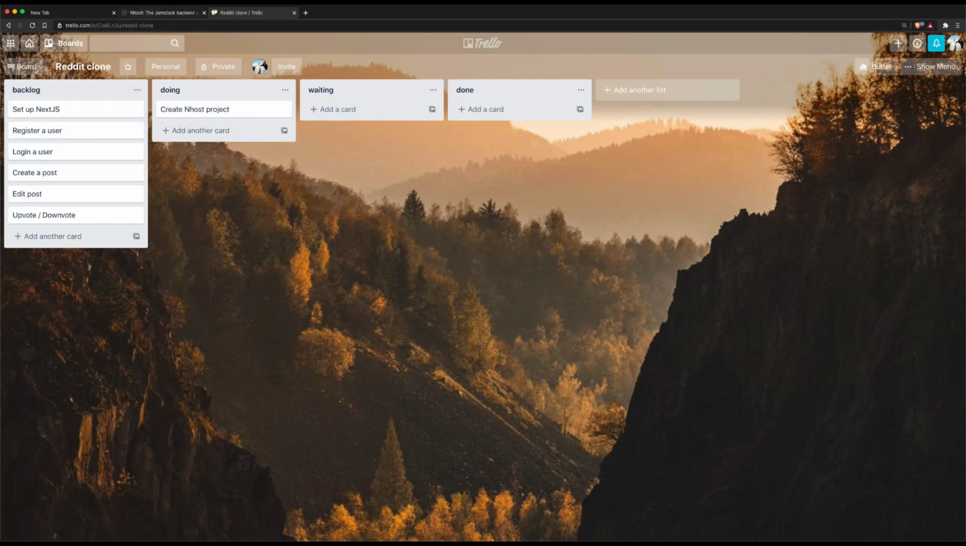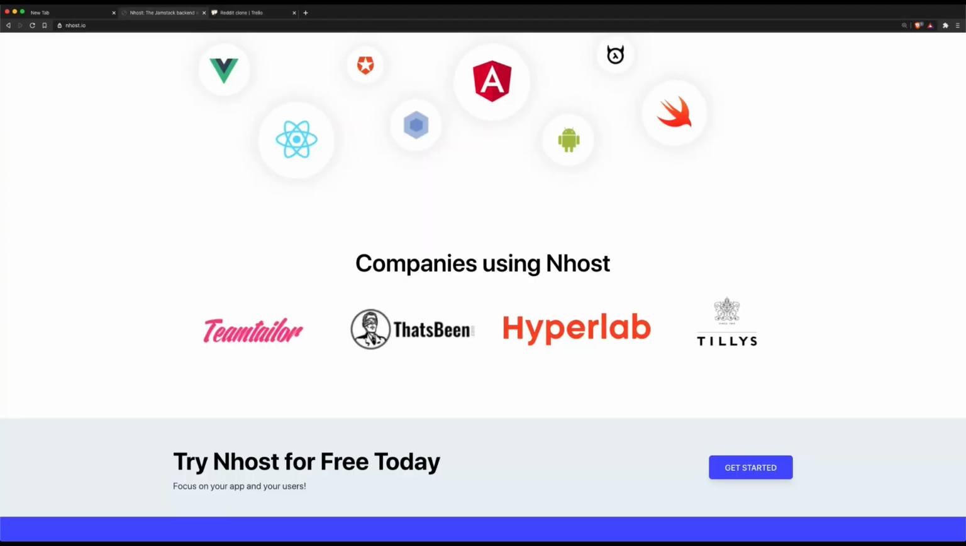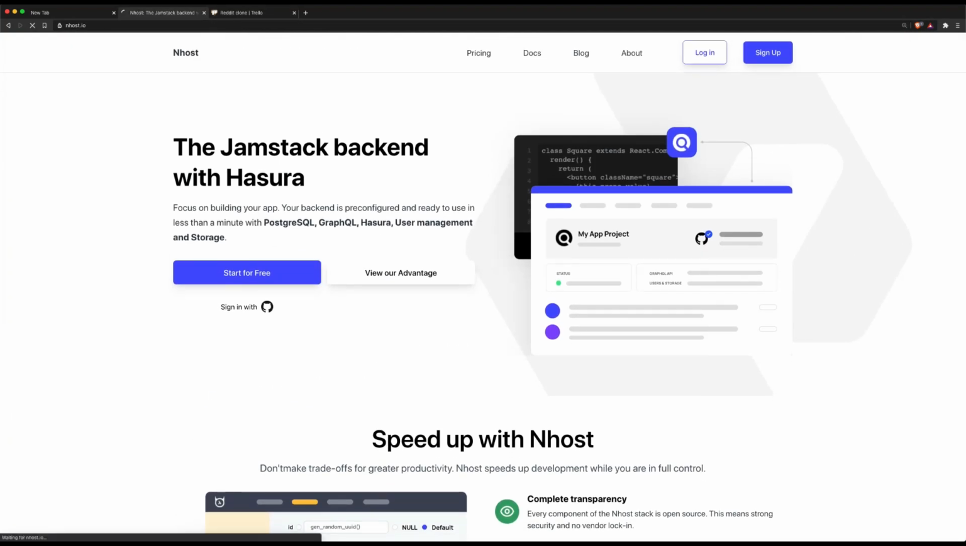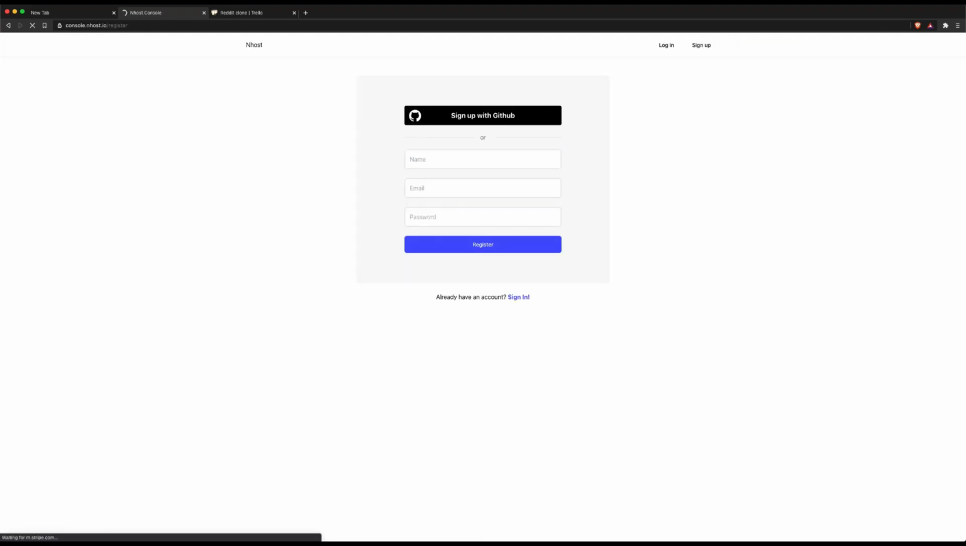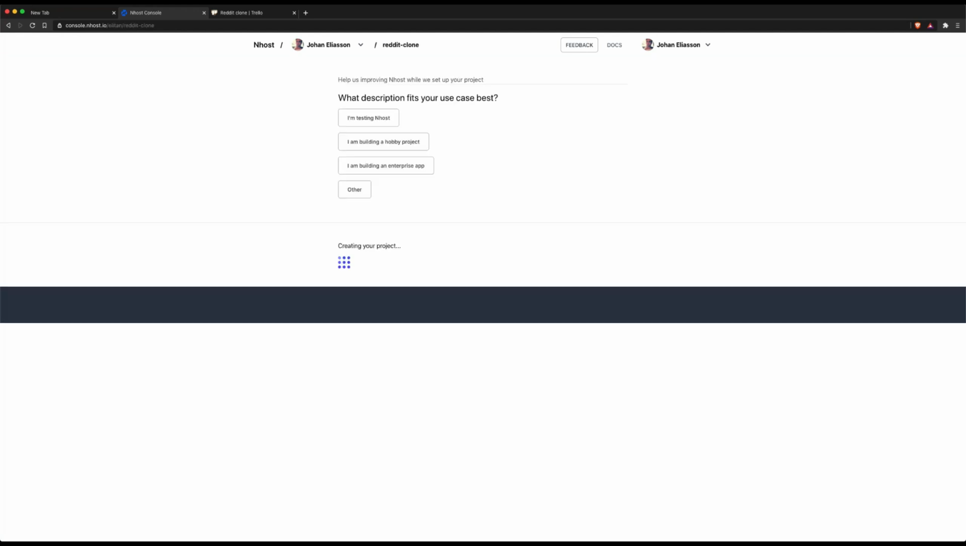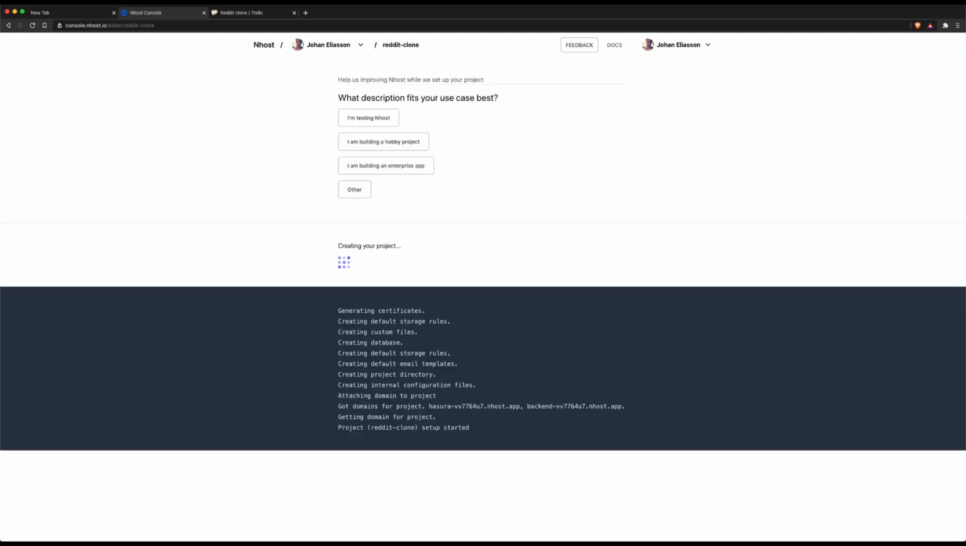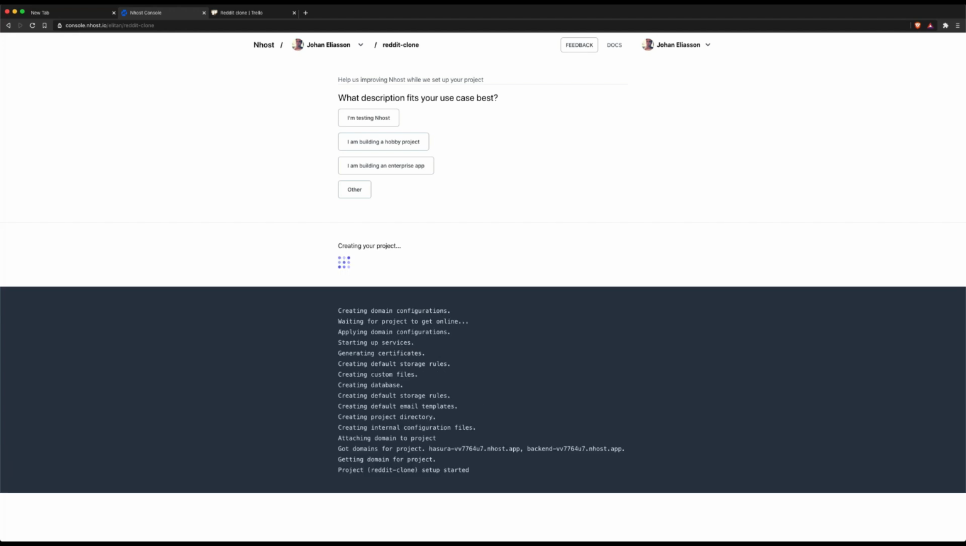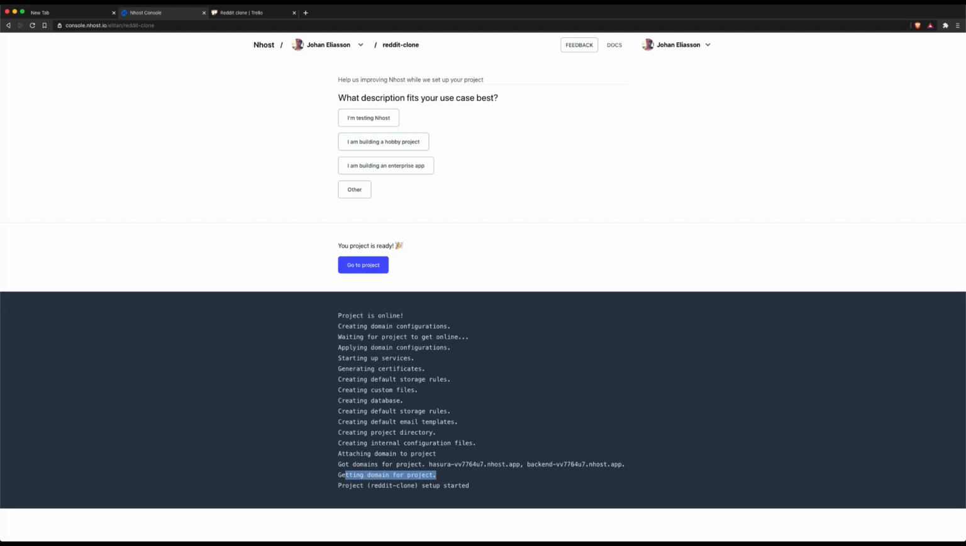So let's start by creating an Nhost project. So at nhost.io, you can sign up. I've already signed up with my GitHub account. So I'm just gonna create a new project called Reddit clone. And yeah, quick story about Nhost. Nhost is a backend as a service. So what's happening here, we're creating the project, setting up the database, fixing configuration, setting up Hasura, authentication and storage.